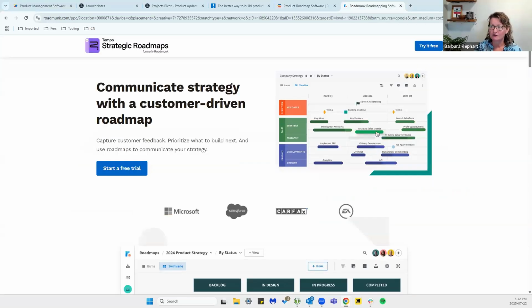Next, we're going to go to Tempo Roadmaps, which used to be called Roadmonk. Their domain name is still roadmonk.com, but they have changed their name to Tempo. Once again, another great tool, also lots of nice visual roadmaps. It helps everybody work together, stay aligned, and the nice thing about this one is you can quickly whip together a roadmap right before you have to go into that boardroom presentation, so that's really nice.